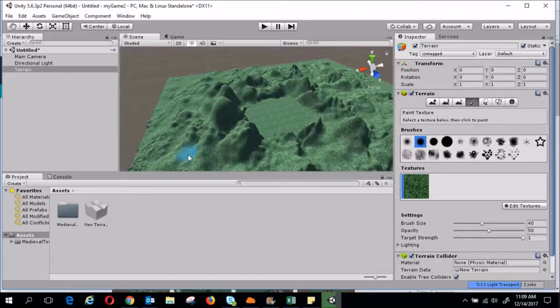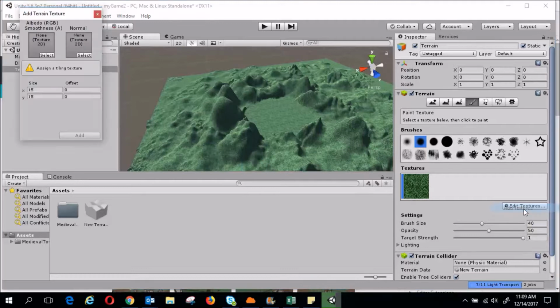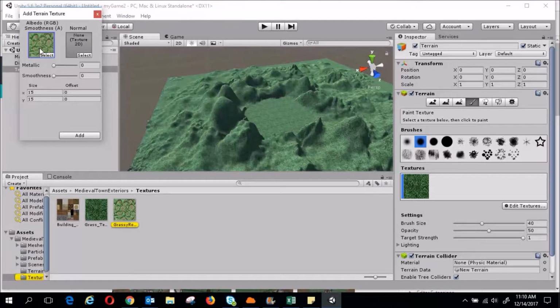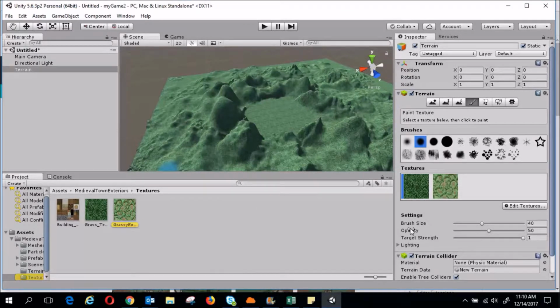So now I want to add also the rocks. So I click Edit Textures again. I click Add Texture. And I click up here under Albedo again and select that. And I click Grassy Rocks. Okay, now I'm going to click up here, Grassy Rocks, and I click Add. So now I have the grassy rocks here. So now with my paintbrush, I can paint grassy rocks wherever I want them. I'm going to scatter it here and there.